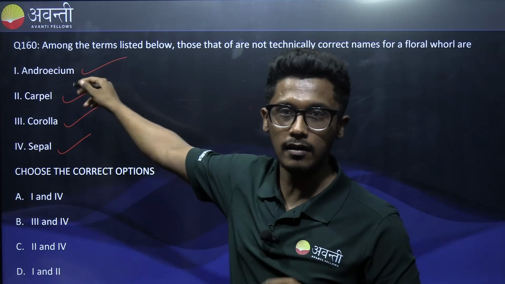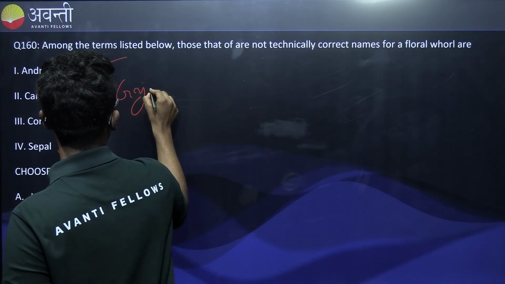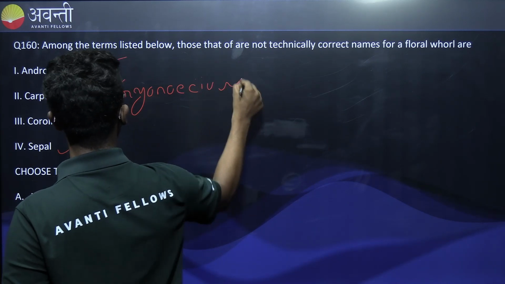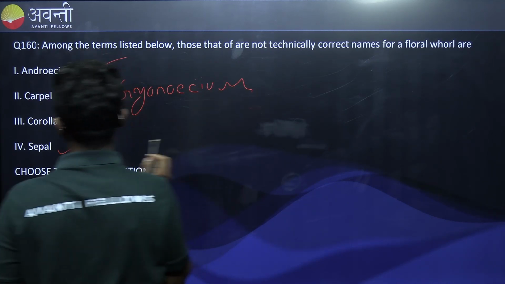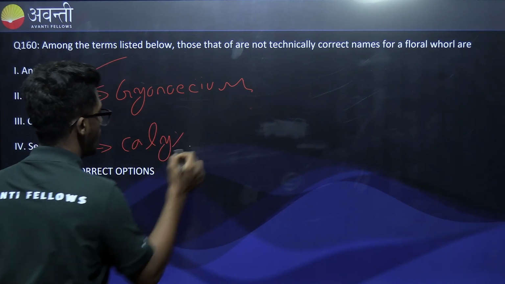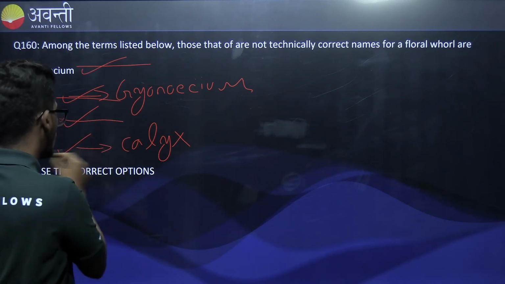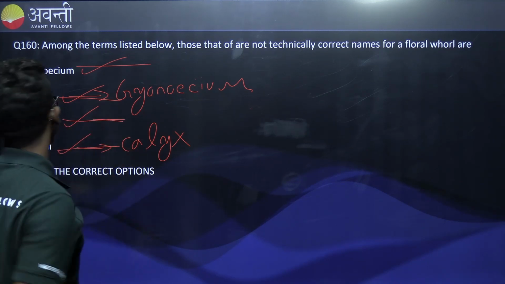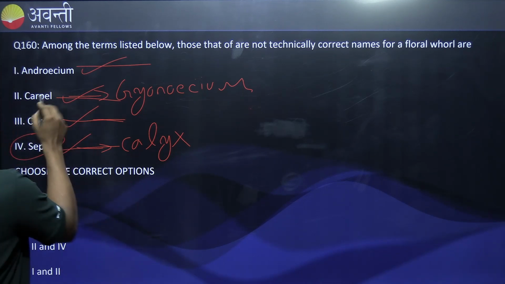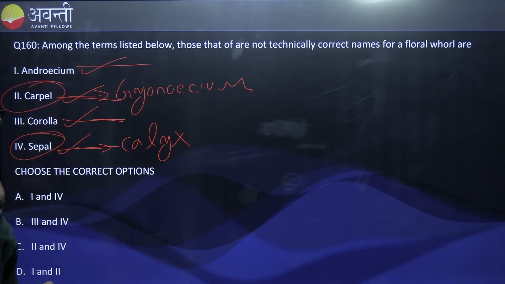Androecium is for male gametes. Gynoecium is the female part, and corolla is correct. Okay, calyx. So what are the four parts? Androecium, gynoecium, calyx, corolla. So which of them are the options? We don't call it in scientific terms as sepal, and carpel is also a common term. So our wrong options are 2 and 4.